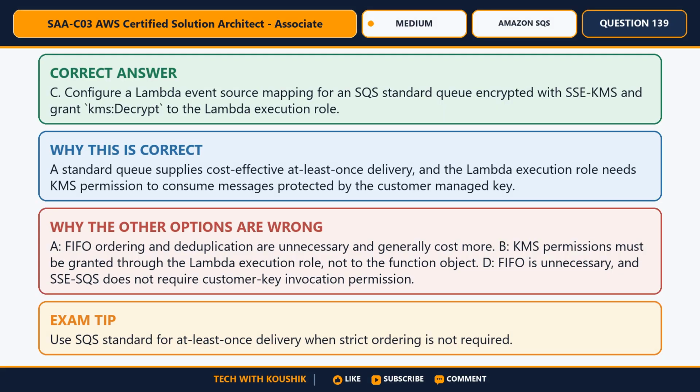The correct answer is C. Configure a Lambda event source mapping for an SQS standard queue encrypted with SSE-KMS and grant KMS:Decrypt to the Lambda execution role. Here's why. A standard queue supplies cost-effective at-least-once delivery, and the Lambda execution role needs KMS permission to consume messages protected by the customer-managed key. Why are the other options not correct?